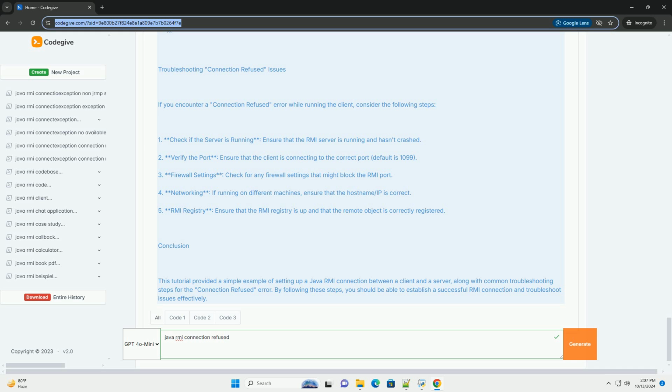Step 2, implement the remote interface. Next, implement the remote interface. Step 3, create the RMI server. Now, create the RMI server that binds the remote object to the RMI registry. Step 4, create the RMI client. Finally, create the RMI client that looks up the remote object and invokes its method.